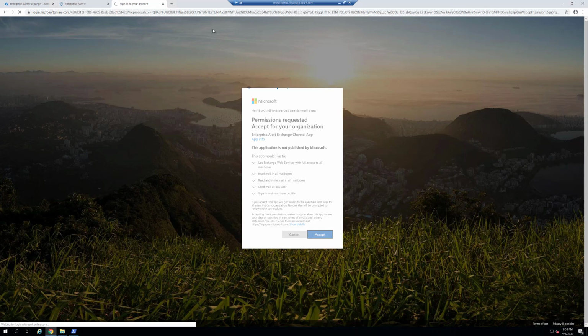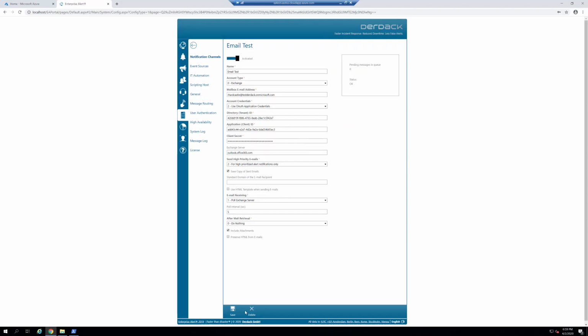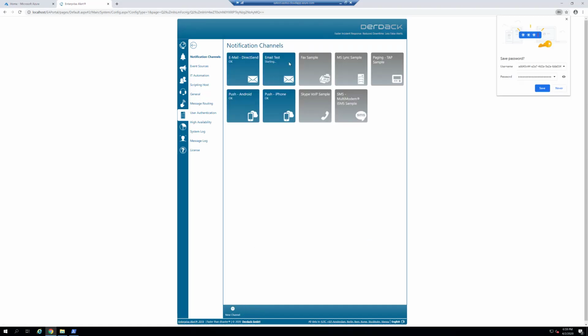When I click on accept, the window is going to load up and it's just going to be a blank window. I can go ahead and close out of that window. If I go back to my PowerShell script, it tells you that once you've consented to the access, you can close your browser window, and then click any button to continue, and that brings you back to the prompt. So if I go back to my email and click on the save option, we'll go back to the top screen, and it'll go through the authentication, and my email is going to be set to OK.